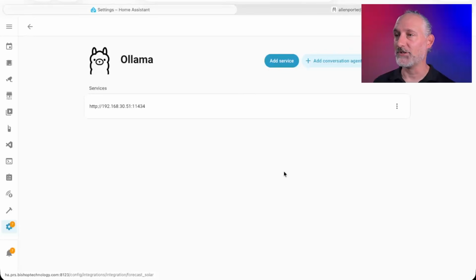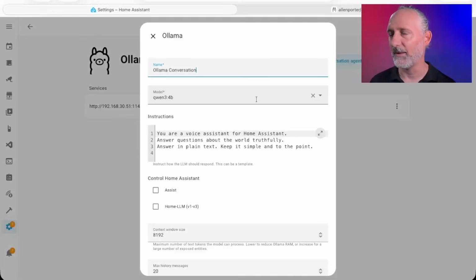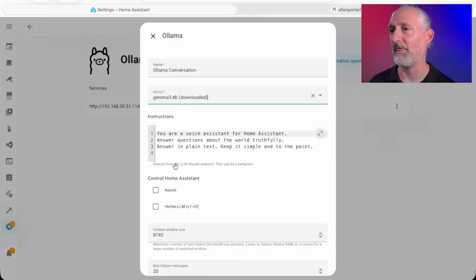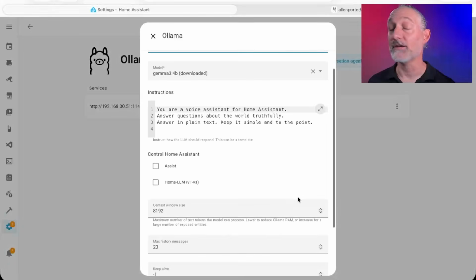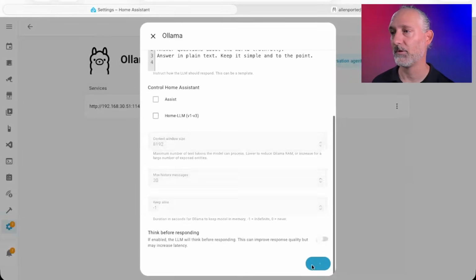Great. Now what we need to do is add a conversation agent to it. In the Ollama integration, let's go ahead and hit add conversation agent. And the main thing you're going to need to do here is just select the model that you want to use. First one here is just going to be a general chatbot so that inline in Home Assistant, you can just talk to your LLM. Cool. I'm going to go with this Gemma 3. I think it's a good conversation bot there. I'm going to name it Ollama and then the model name, just so I know what it is under the hood. And then we're going to leave all the other settings default. We're not going to enable assist for this one. Go ahead and hit submit.